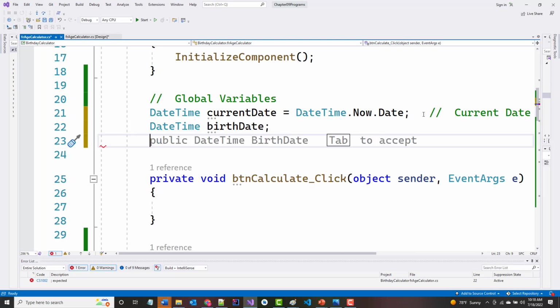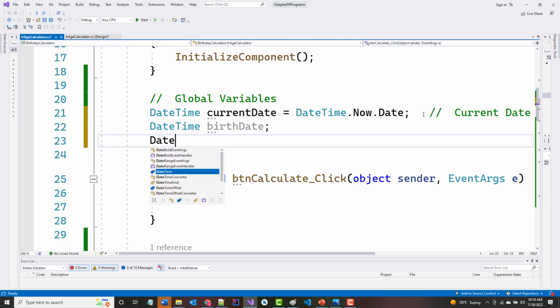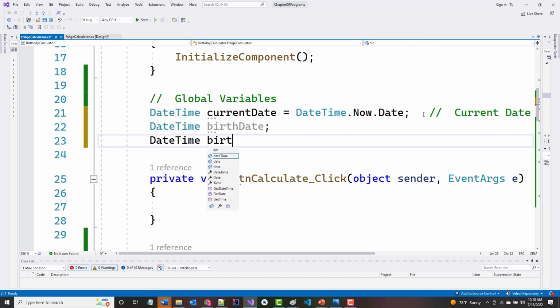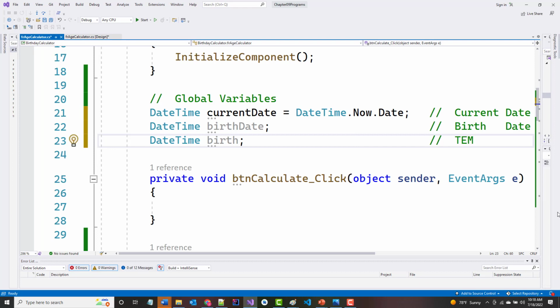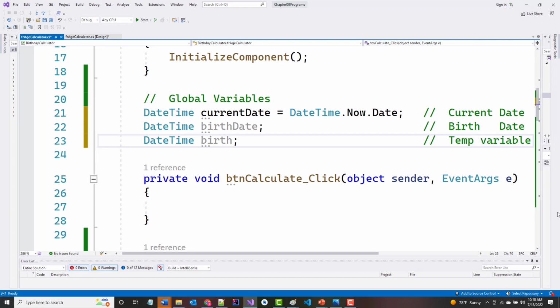And I'll have one more. I may end up not using this, but I'm just going to call it birth. Okay. So this one will be the actual birth date. And this one, if I do use it, I don't know if I am or not, will just be a temporary variable. All right. That's a good start. I can do a save.